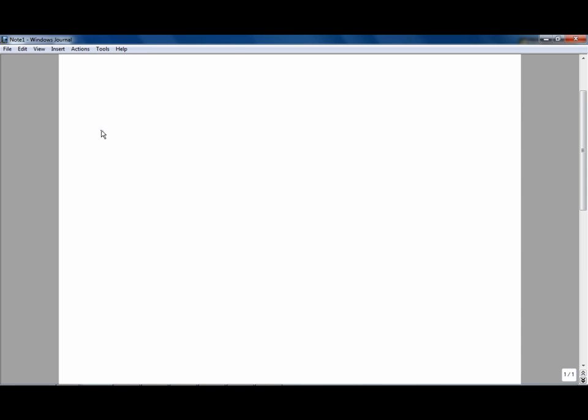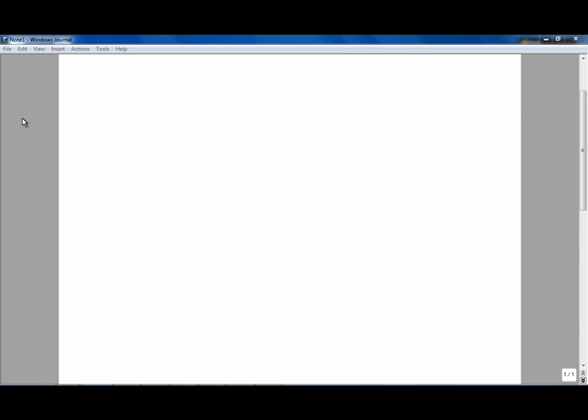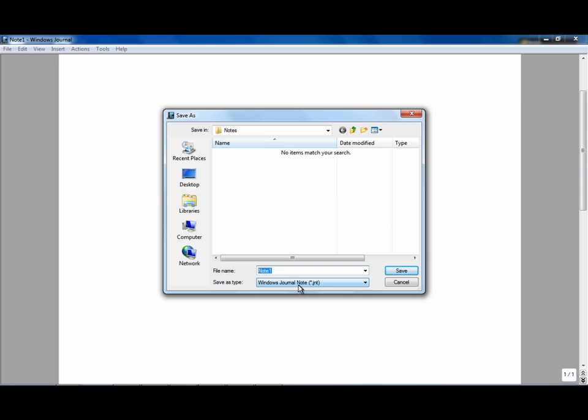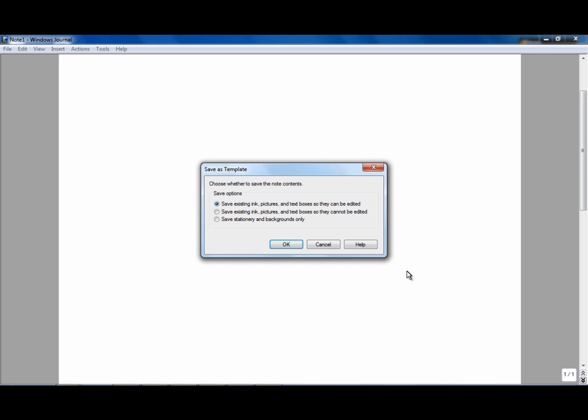So to go ahead and make the template, we hit File, then Save As. Then on the Save As type drop-down menu, we select Template over here. And I'm going to go ahead and call it Calisage Template. And then I'm going to go and hit Save. And over here, I'm going to click on Save Existing Ink Pictures and Text Boxes so they can be edited.